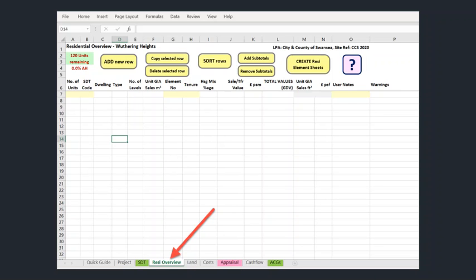After clicking the Validate button on the project sheet, you will notice that the DVM has added a number of additional worksheet tabs along the bottom of your screen. When the Resi Overview tab is opened, we see a worksheet like this. This page is where I define the dwelling types in my proposed development, their size, their value, and the mix of dwelling types in the scheme, including the number of affordable homes that will be provided and their tenure.